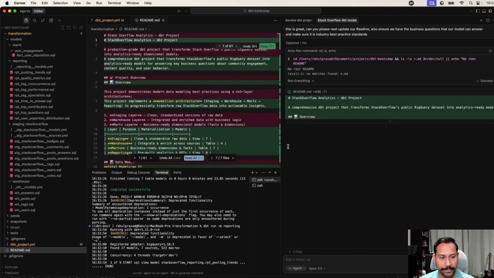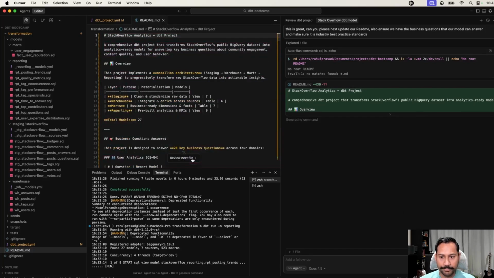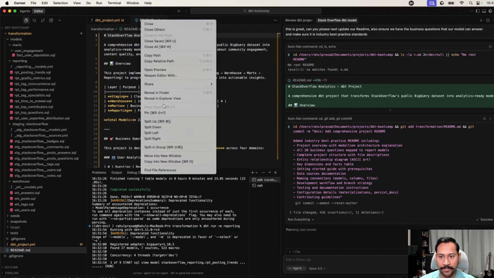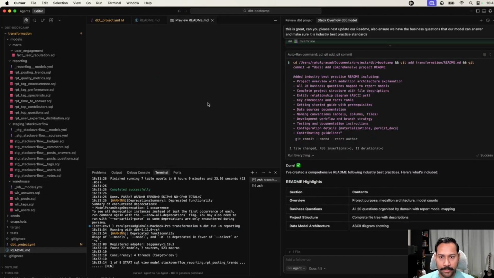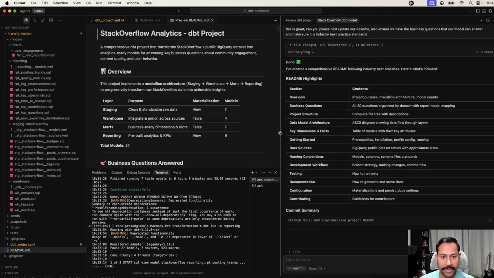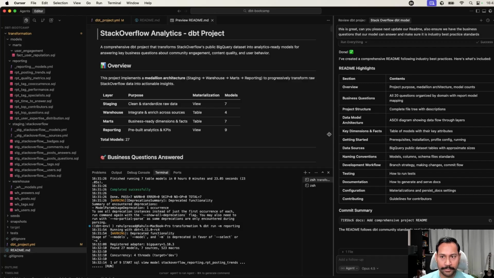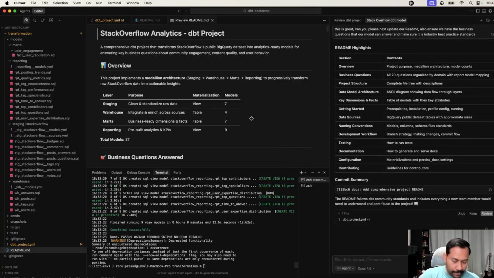All right, I'm just going to keep all this clear. I'll also do a preview. Open preview, so you can read it in a proper format. Stack Overflow Analysis Analytics dbt project.